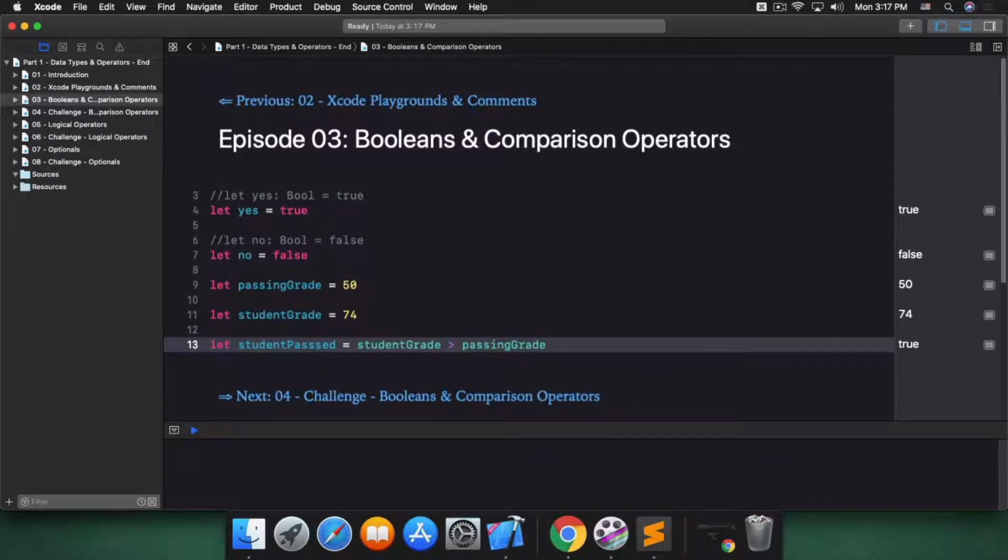So Xcode tells you in the sidebar that, yes, the student passed, since 74 is greater than 50. So it sets the value of student passed to true. You can also test the reverse situation to see if the student failed. So that is, if the student's grade is less than the passing grade. So create another constant, name it student failed, and set its value to student grade less than passing grade.